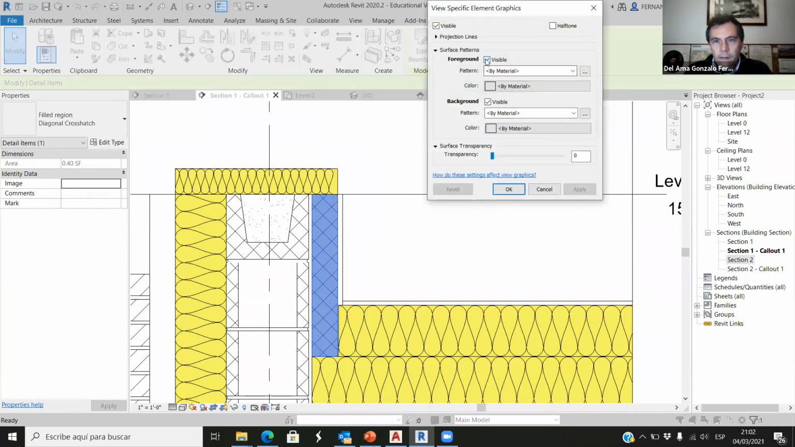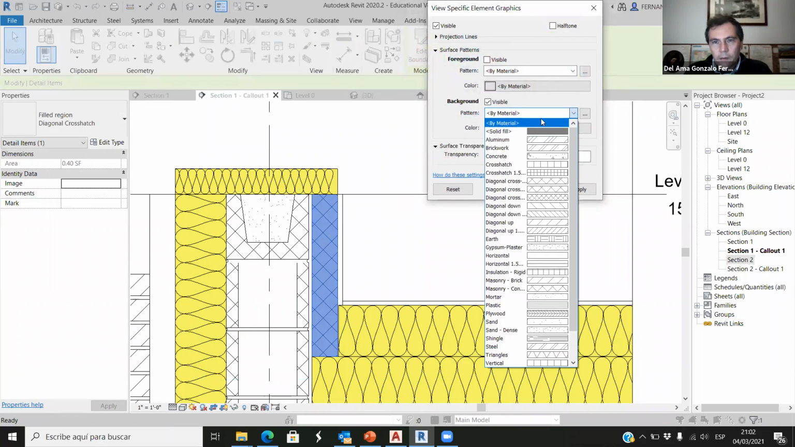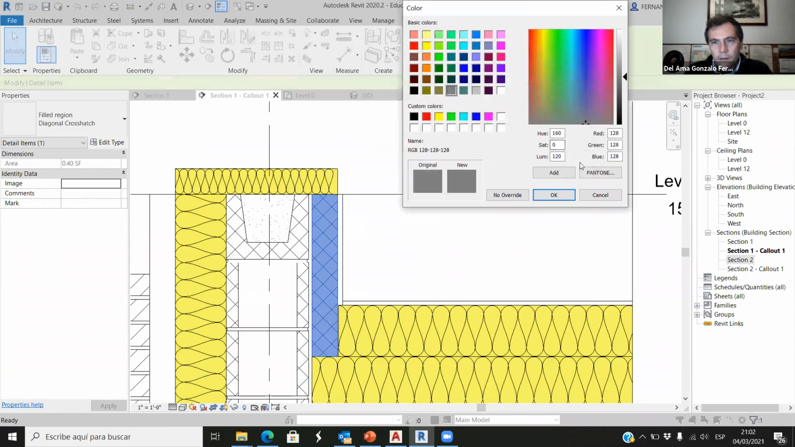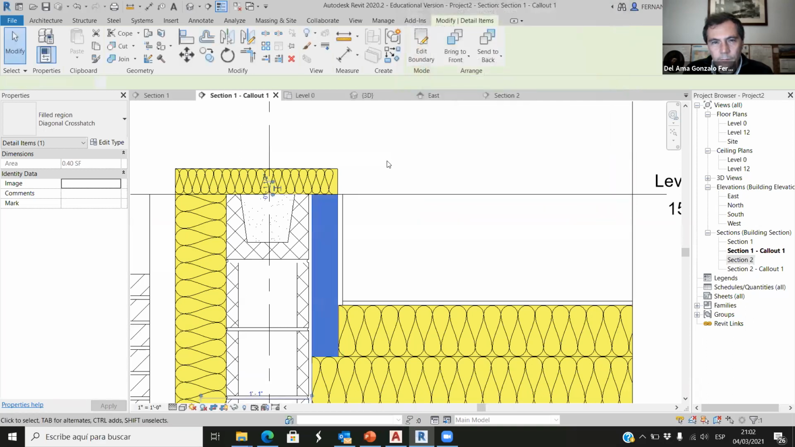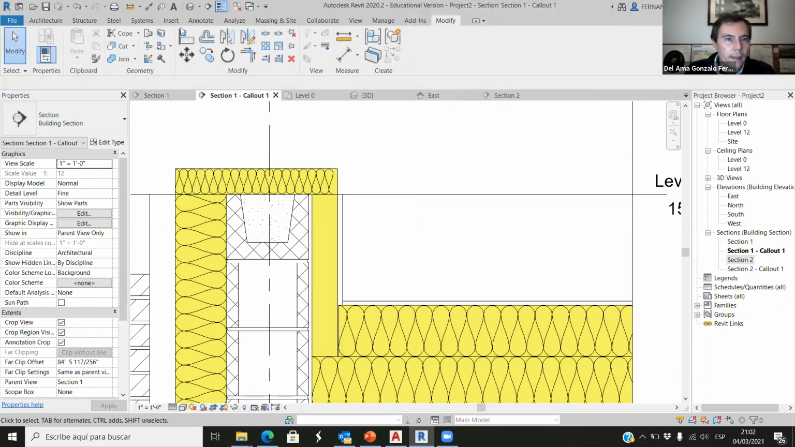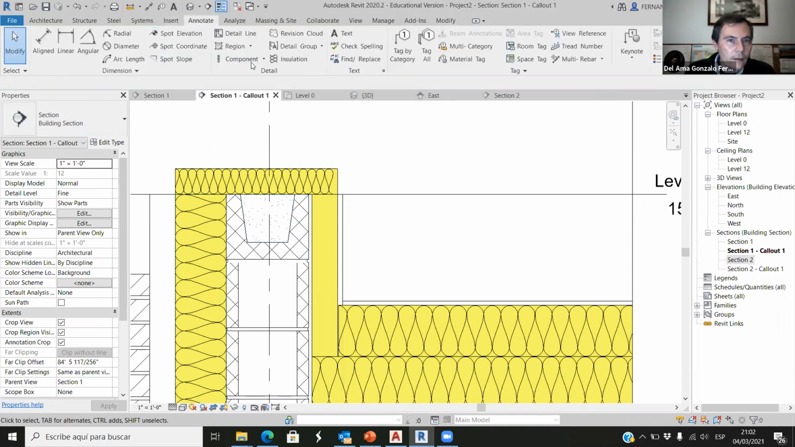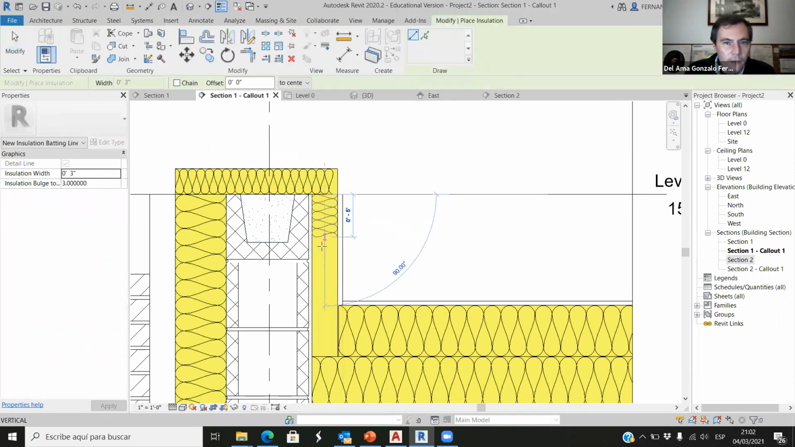Override, not visible. Oh, solid 245 and 100. Okay, and now with this thermal insulation from the middle, yeah, it works.